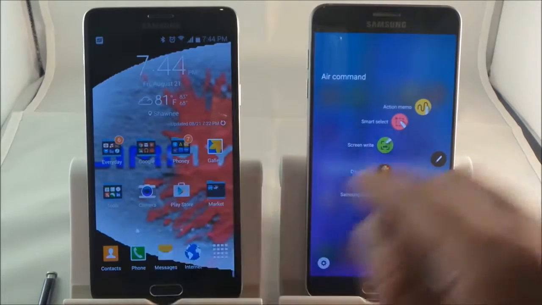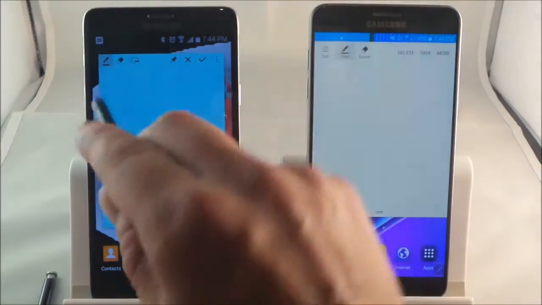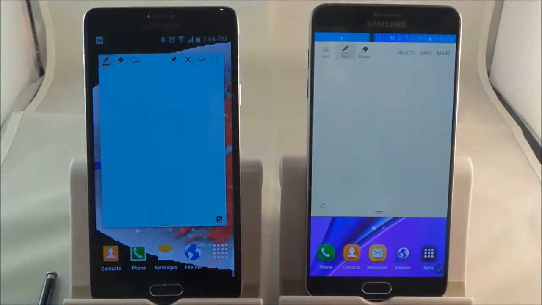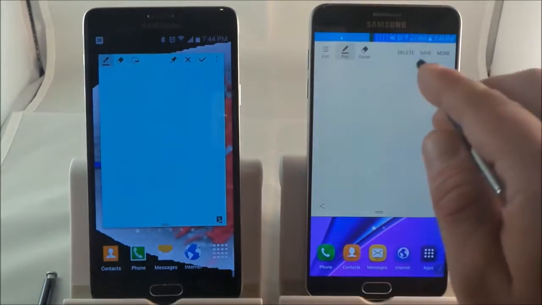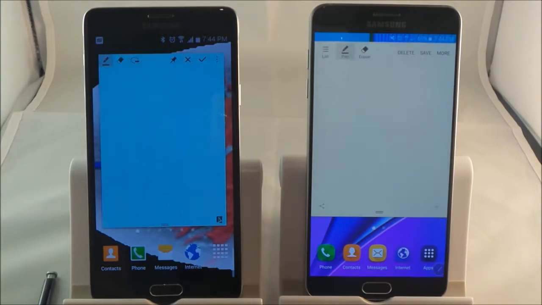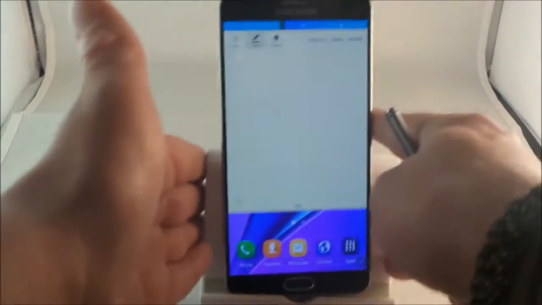Now, let's look over at Action Memo extremely quick. You guys can also see the little bit of a difference. Up here again, it only shows little icons, and you don't know exactly what they are. You can take a very good guess, and you'd probably be right. But on this one, you don't even have to take a guess. You know exactly what they are: list, pen, eraser, delete, save, and more. All right, so let's head over into what all Air Command can do.